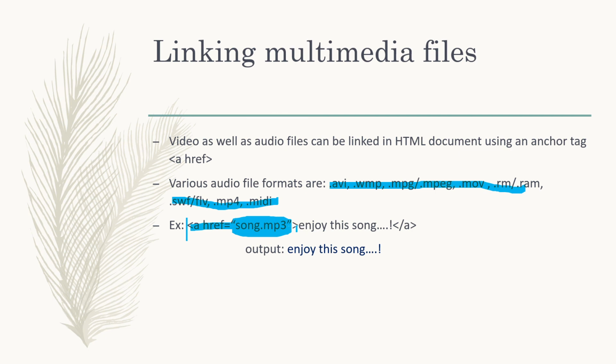Now closing this anchor tag, I have written enjoy this song, and after that I have closed the anchor tag. Output will be this only, enjoy this song. While clicking on this the audio will be played. So this is about linking the multimedia files in the HTML document.